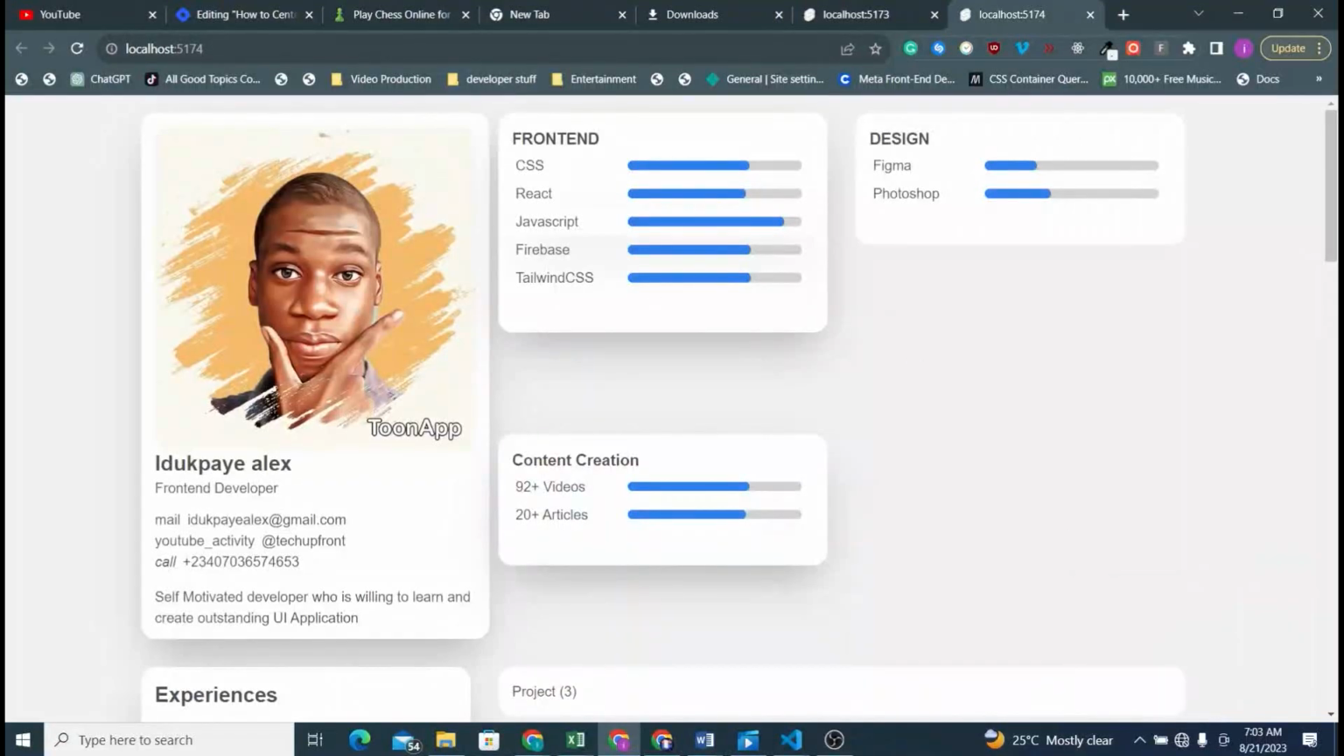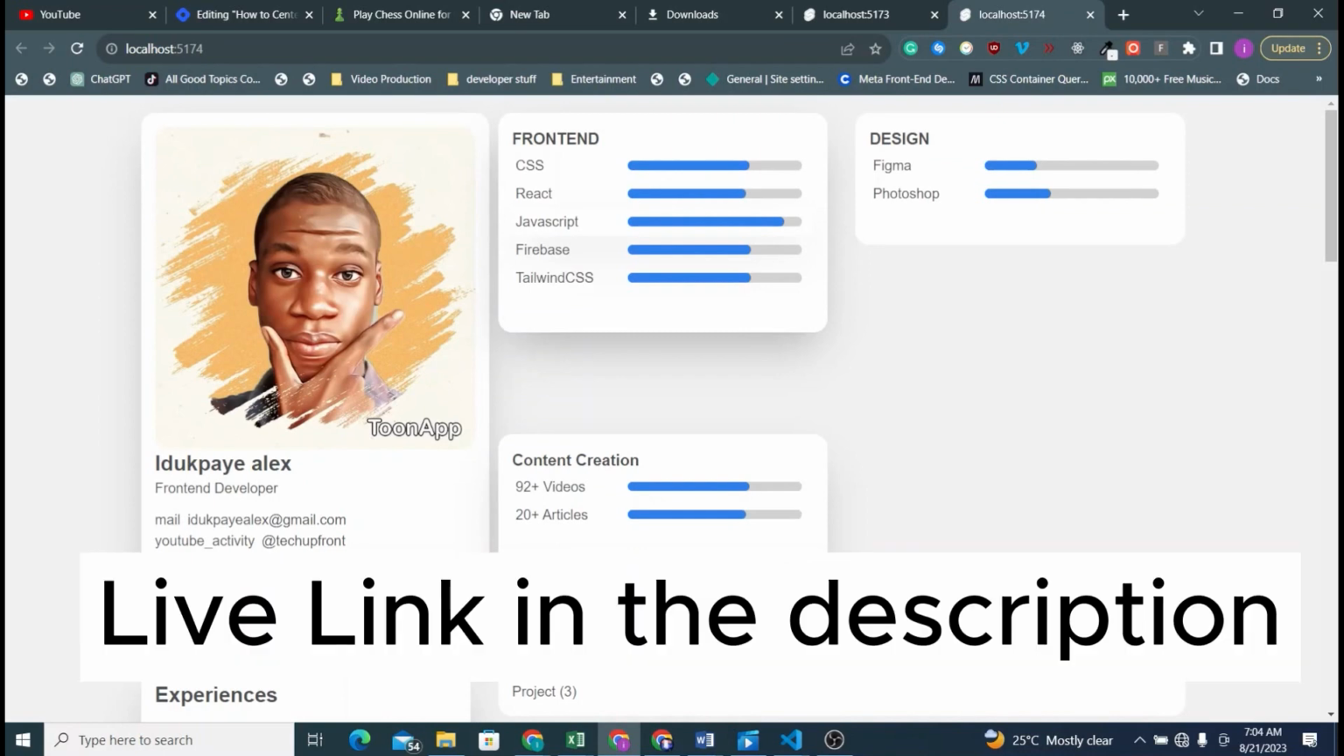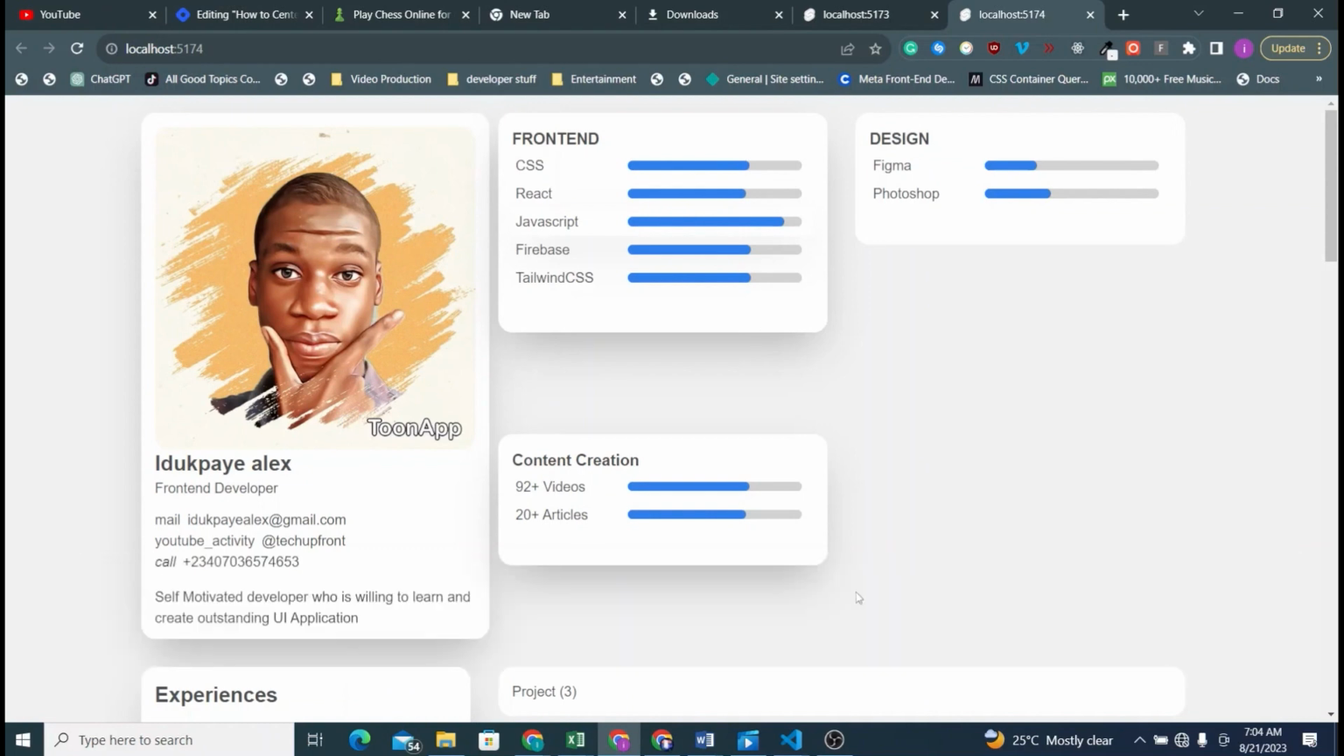Okay, hey guys, in this video we're going to be building this massive portfolio site using Svelte and TailwindCSS from complete scratch. So it's deployed, so you can check it out in the link in the description down below. It has so many nice sections. You're going to learn a lot from building this project.